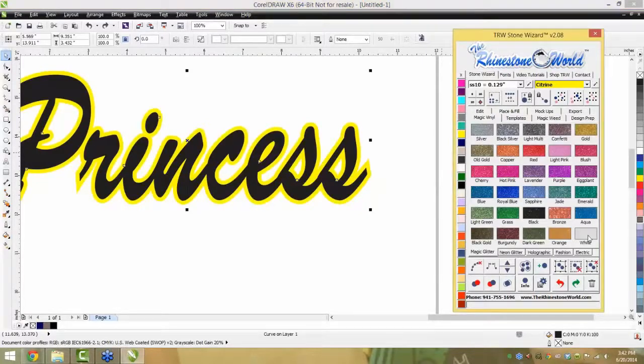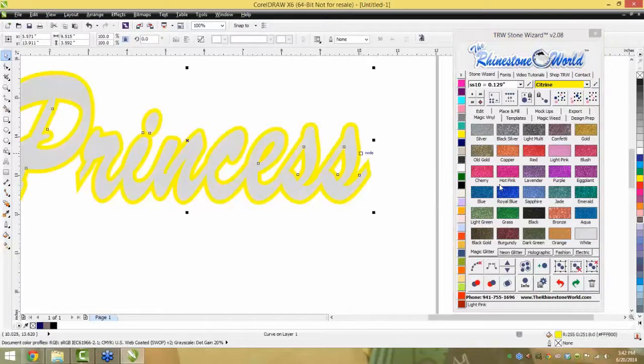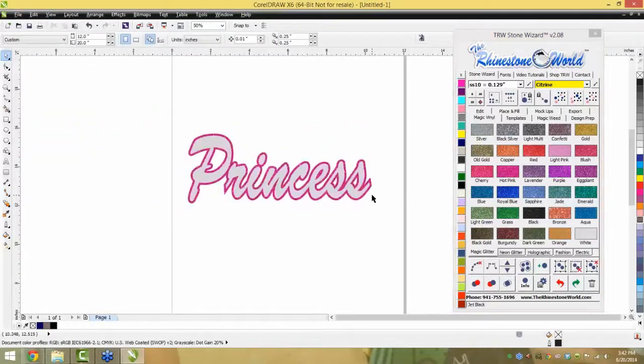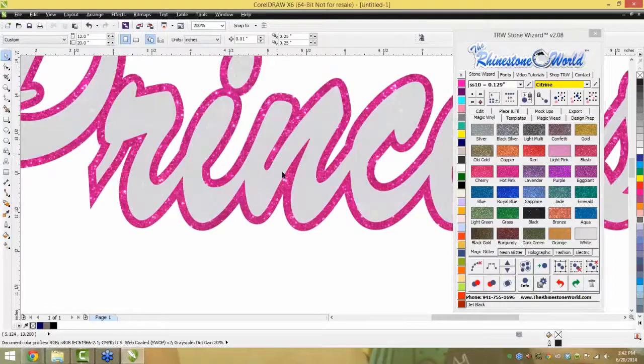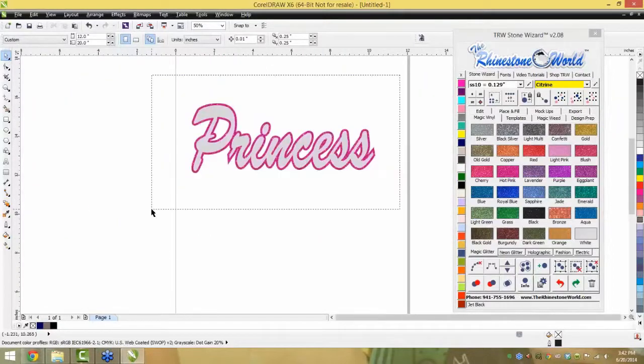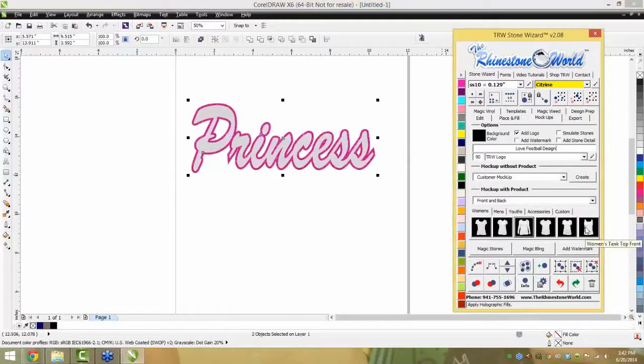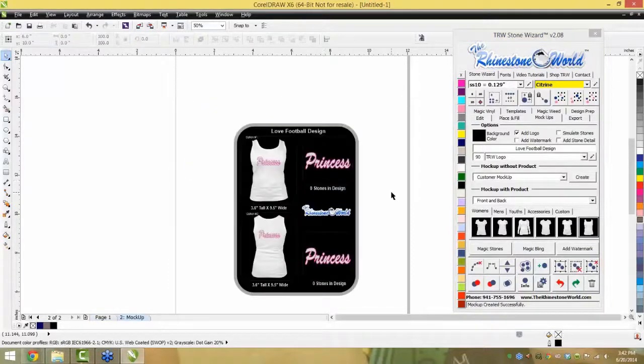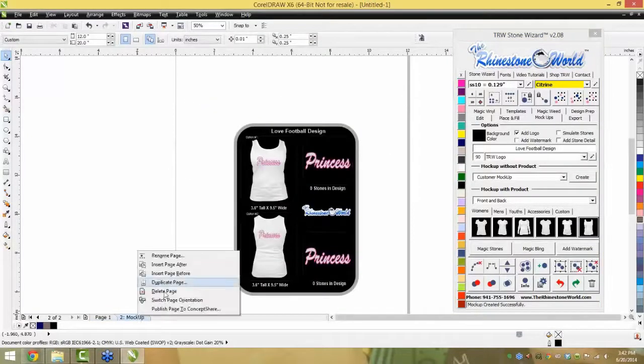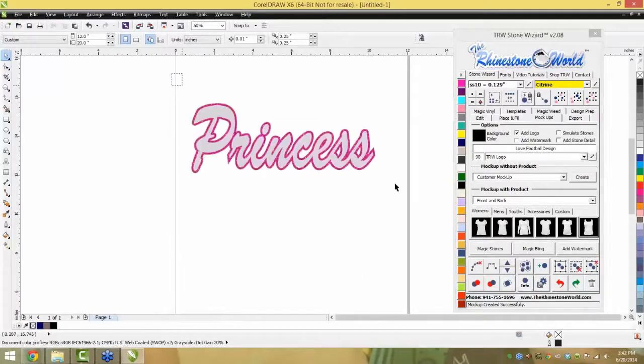Let's say we wanted to do white glitter on the inside and hot pink on the outside. So awesome looking design, but now I can actually make a design with glitter and glitter, and watch how easy this is. I click on that, I go to Mockups, they want it on a tank top, and I'm doing front and back right now, so it's going to put Princess on the front and the back since I have it selected.